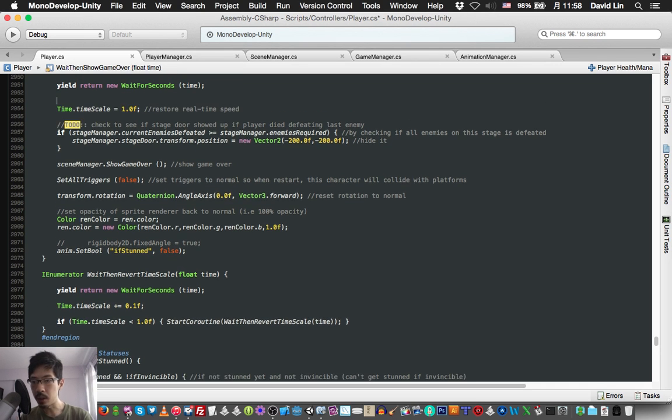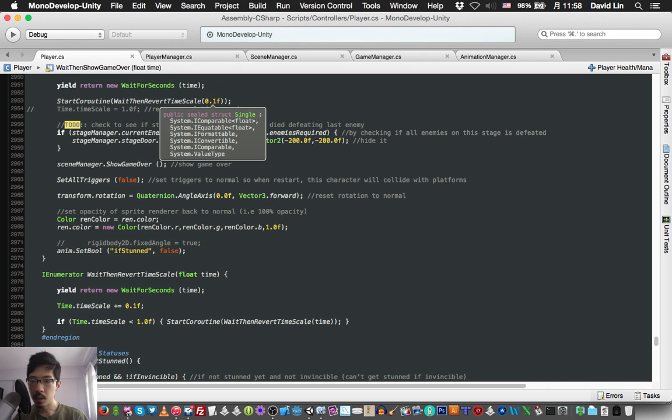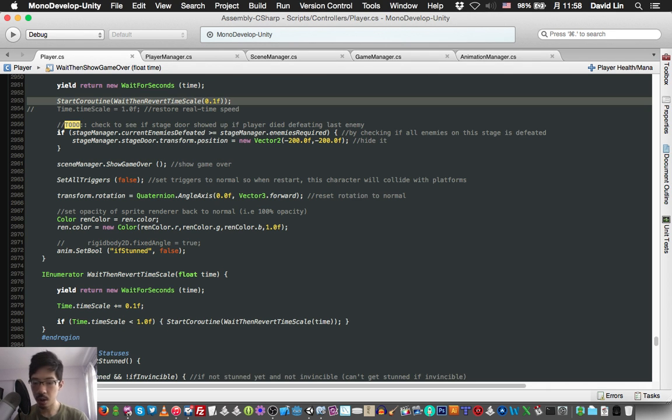Okay, so over here, let's remove this and let's call this 0.1. So this is the delay between each time it reverts the timescale back to 1.0, which is the normal speed.